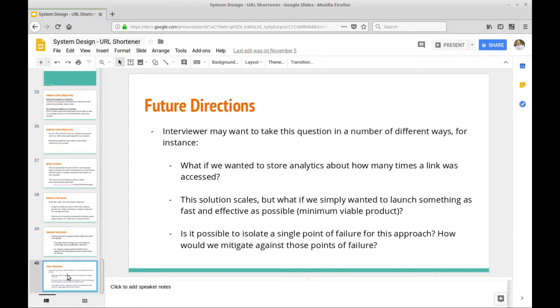One other direction is to isolate failure points. Is it possible to isolate any single point of failure for this approach, for the more general approach? And if so, how do we mitigate against those points of failure? Essentially, figure out what the weak points are, and come up with a good solution for how you would mitigate any risks against these types of failure. There are a number of different things that can go wrong, and depending on the company or the interviewer, they may emphasize certain points. These are some other directions, and all of these are well beyond the scope of this video, but it's just something to hopefully get your mind oriented the right way to start thinking about these things.